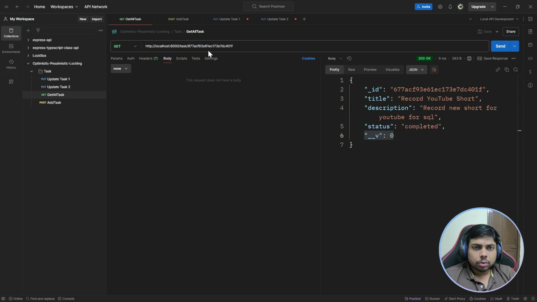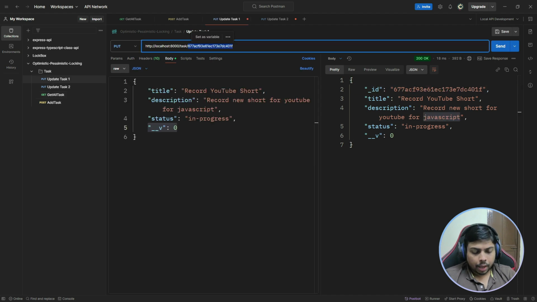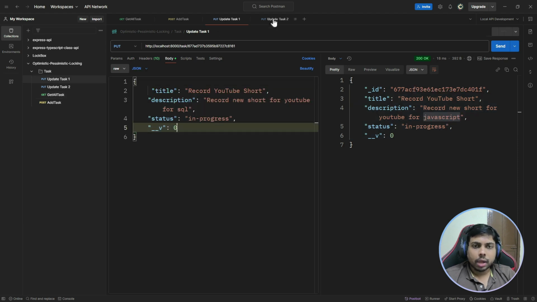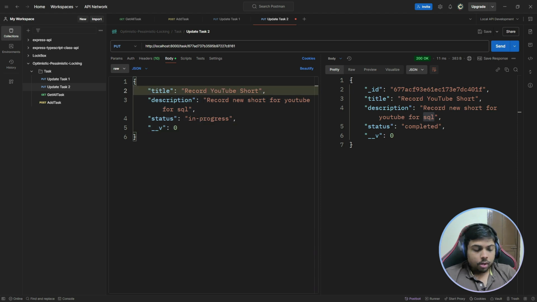So I will do a GET call on this new ID, right? Of course the example is the same: we'll take the SQL example and try to change it to JavaScript, and in another screen we'll try to change it to completed. This is what you get when you load the data. I will take this ID and update the params in the PUT request in both the tasks. I will take this title, description and status, and importantly the version also, because I have to take this to do the update. And similarly here also I will paste version 0.